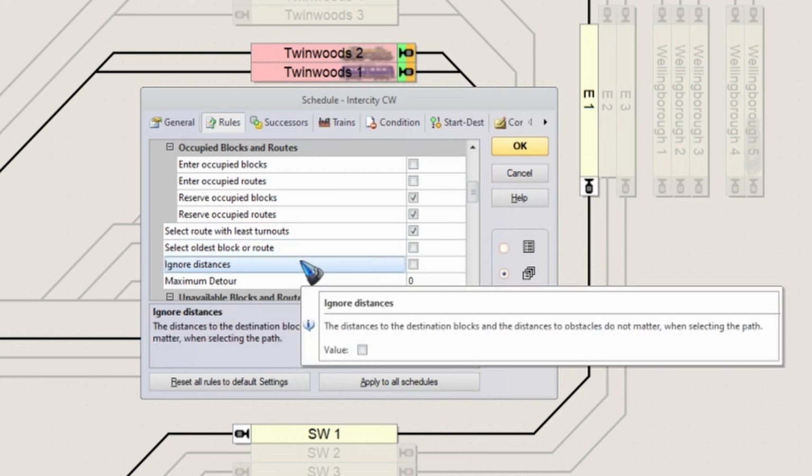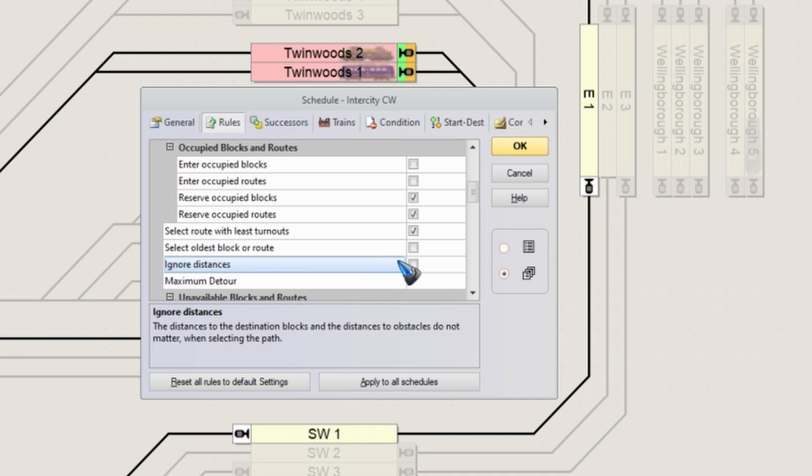We can tell Traincontroller to ignore distances. What does that mean? If you have an auto train schedule, so you want the train to go from block A to block B, there could be on a large layout multiple different paths from A to B. And if you ignore the distances, it can take a very long path with driving 16 times around somewhere before it reaches block B. So usually I never set this tick mark.